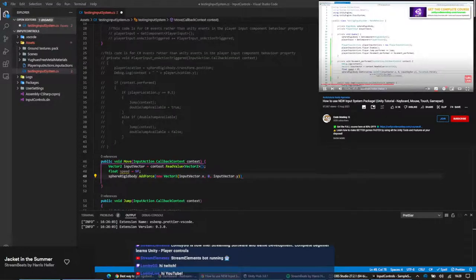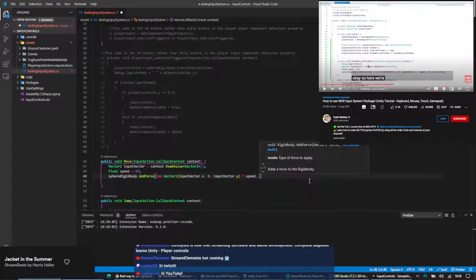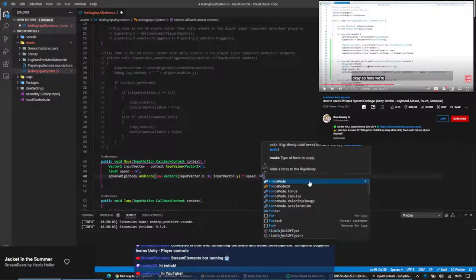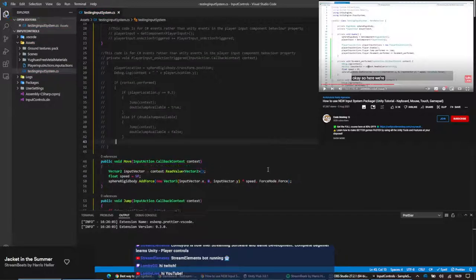And then force mode impulse. Okay, times speed. And force mode force. Okay, so we're doing all that and we're timesing that by speed. And force mode force. That's not a function. And we're missing a semicolon. You happy with that? I think we're happy. Do we save that?